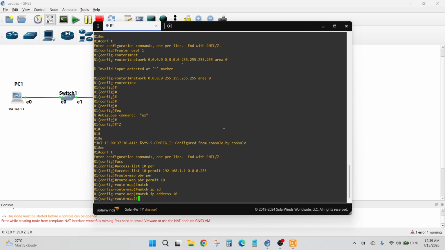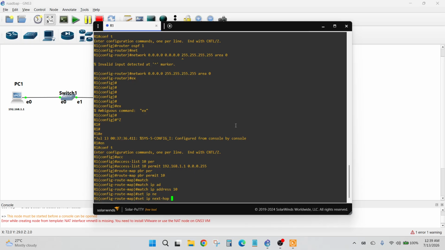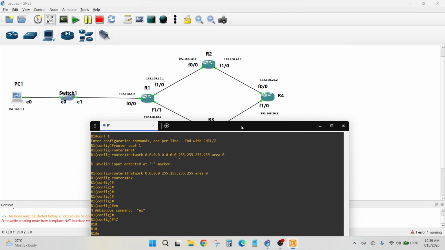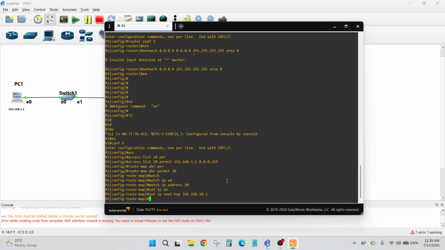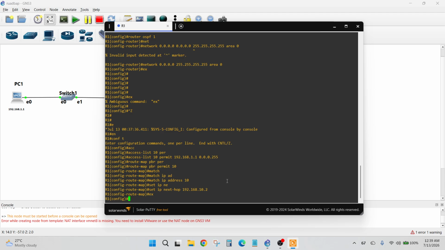Then you can set ip next-hop. Which route do you choose? This is the route I choose. This one is not. This is our route, 192.168.10.2, our next hop. Then enter. Then exit once and go to interface.